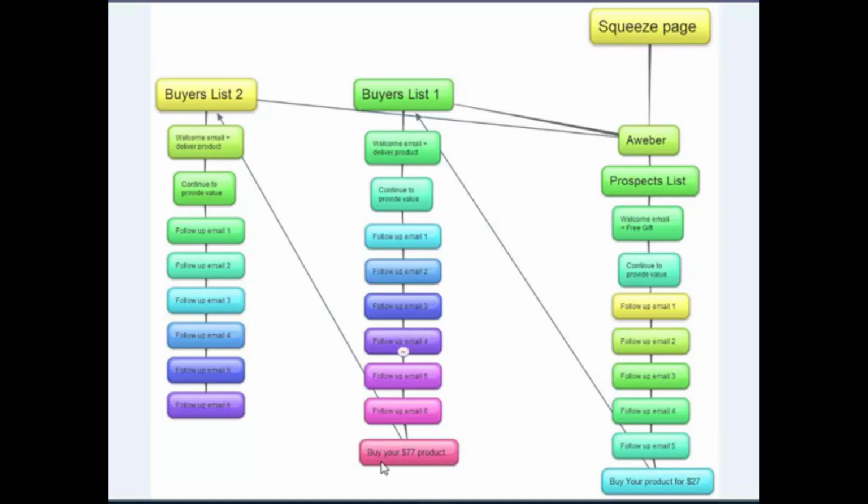When they go onto your next buyers list, you can then offer them a more expensive product around $22. But as I said, it all depends on how much you charge for your first product, and that then depends on how much you charge for your next product and the next one after that.